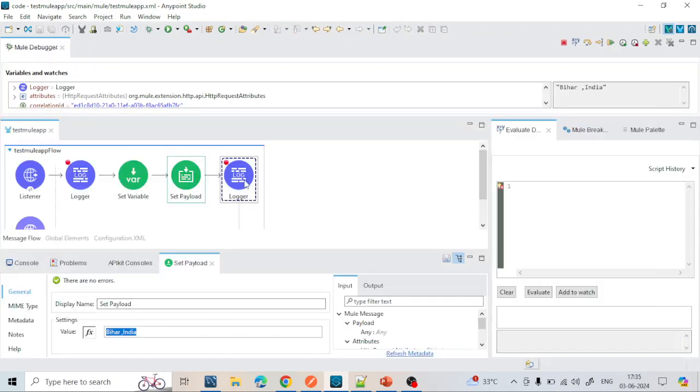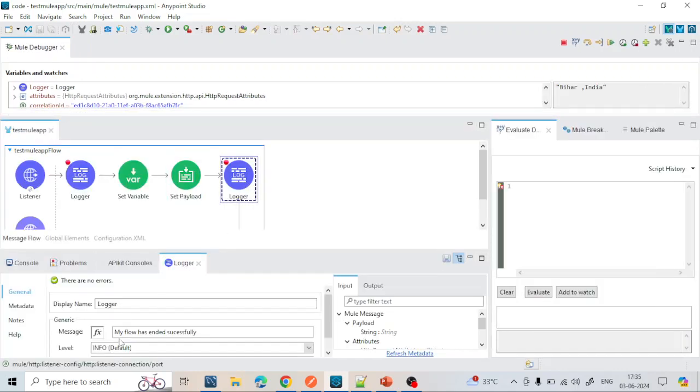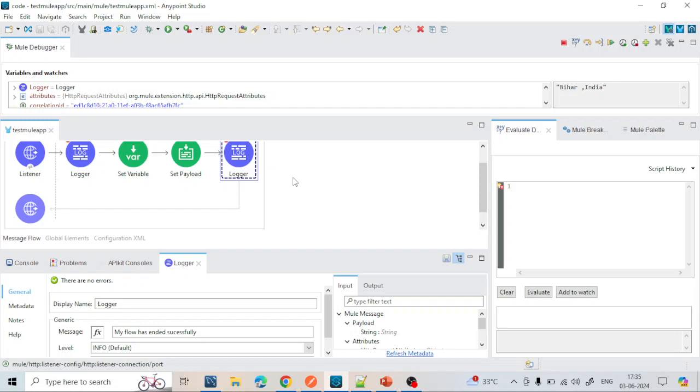Now let's move again to the last logger. The last logger has a value, the message has ended successfully, and if I move forward, it is going to be given. But before that, I want to explain one thing.